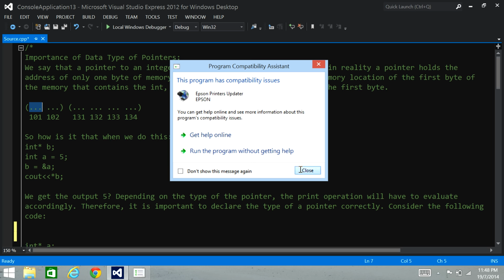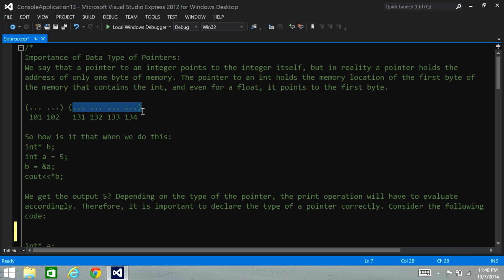Similarly, if we have a float, it'll occupy 4 bytes of memory, but then the pointer to the float actually only holds the value of the first byte of memory. That is, if it occupies 131, 132, 133, and 134, the pointer only holds the value of 131.